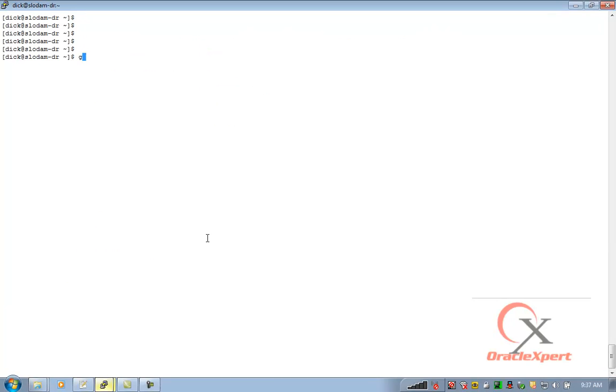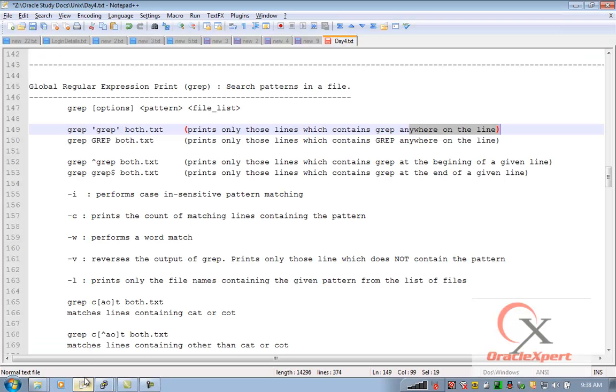What if I type something that does not exist in this world? So in my file there is no word called Hyderabad. So when I said search for the word Hyderabad in cities.txt, it printed null, which means no output, no matching pattern was found in the file.